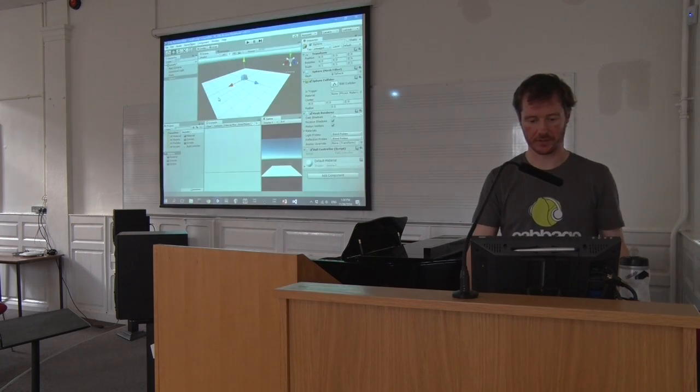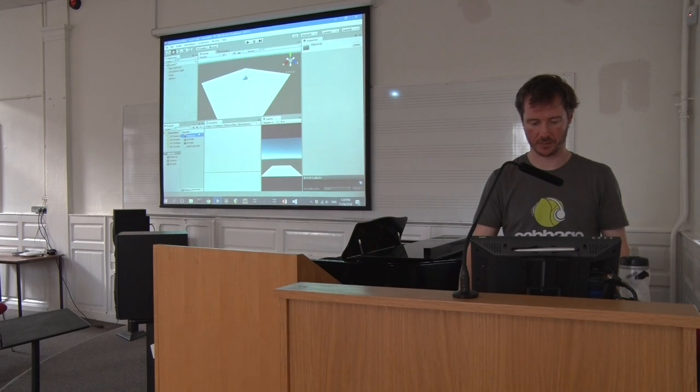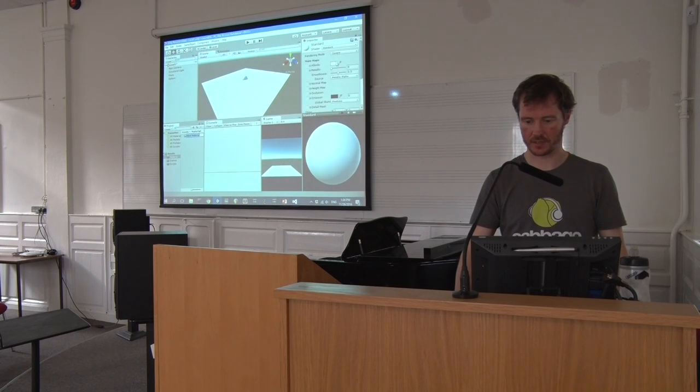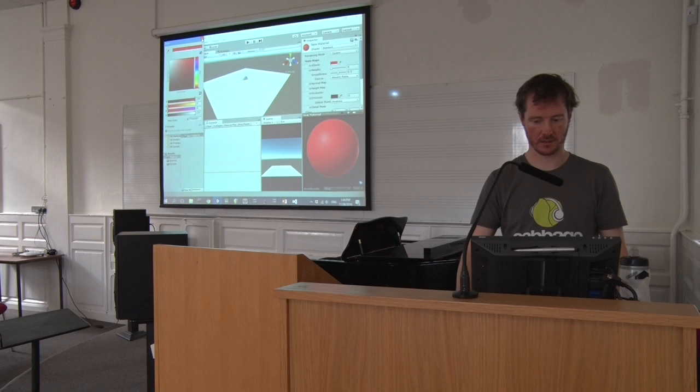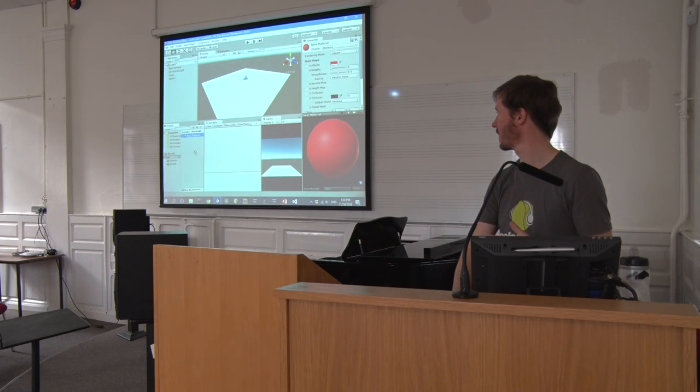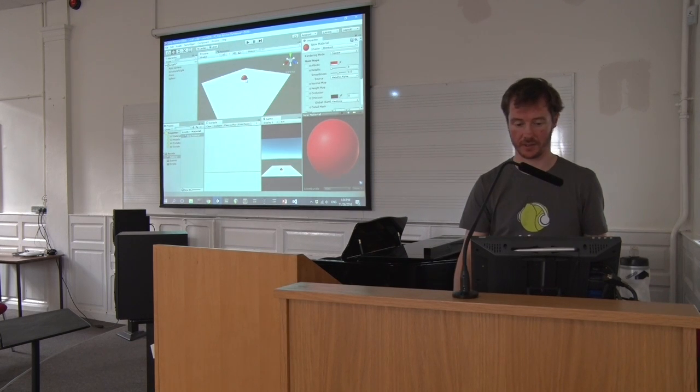So for example, there are standard shaders and materials that come with Unity. I'm going to right click and create a material. I'm going to change the color of it, change it to red. And if I want to use that material on a particular game object, I can just drag it from this view, and I can place it on the floor, or I can place it on the ball. I'm going to place it on the ball in this case.